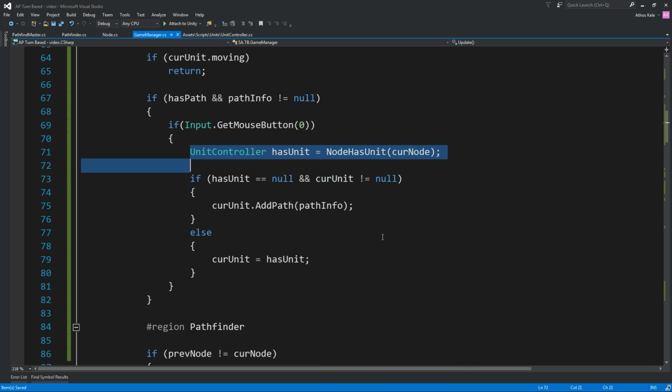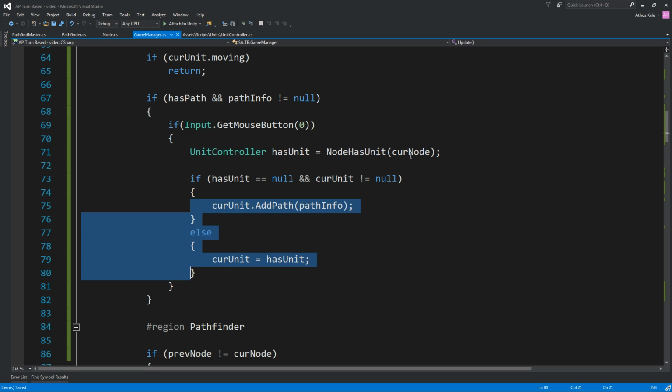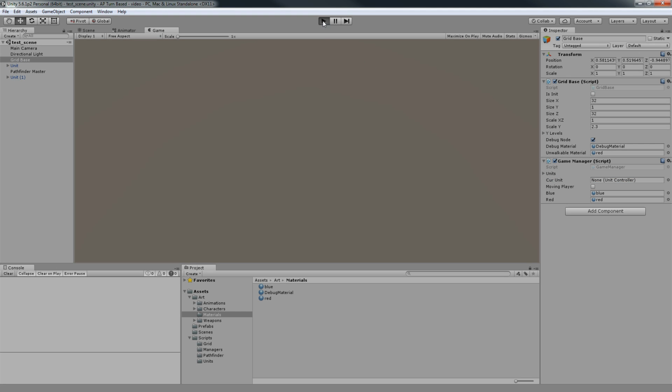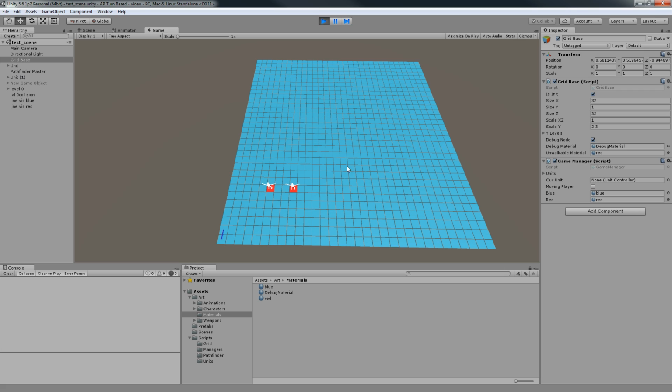So this will either change our current unit, walk, or do nothing. Let's go out and test it. We have our grid base. I'm going to deselect, I'm going to remove this one. Okay, and when we click play, you can see that the path doesn't move. When I select somebody, well, that didn't work.